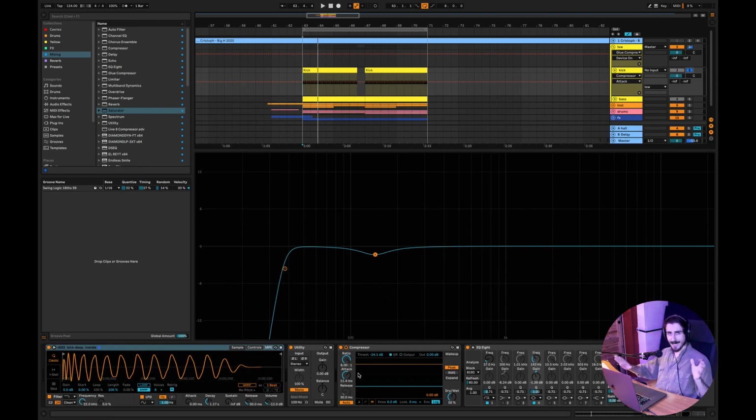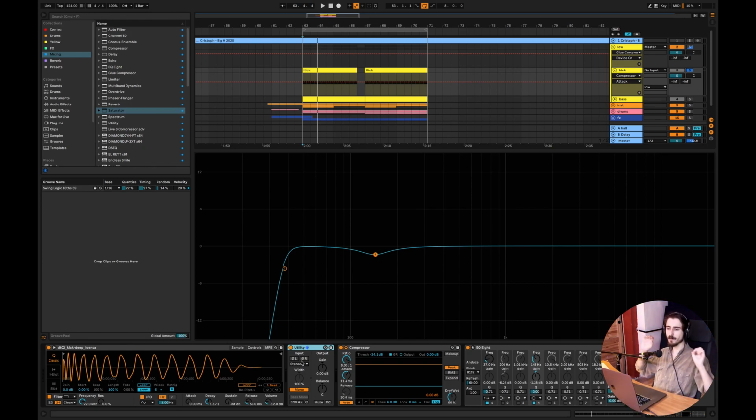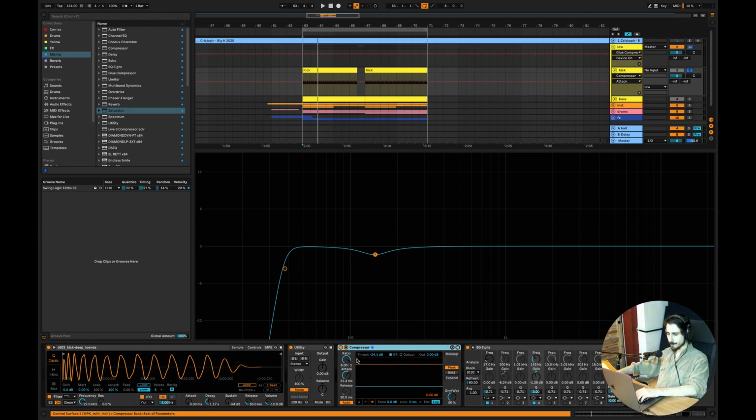So let's have a look at the kick. I have a very basic kick, just a sample that I've selected from a library. Then I have a utility to make my kick mono so it doesn't take the stereo space of my mix. And after that, I have a compressor.